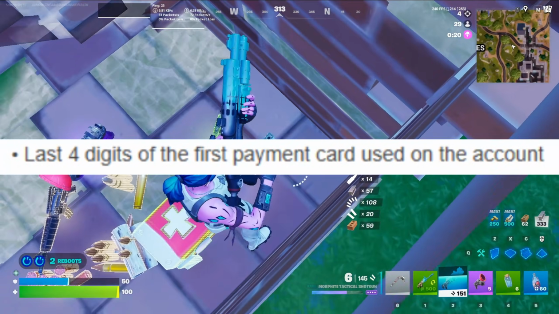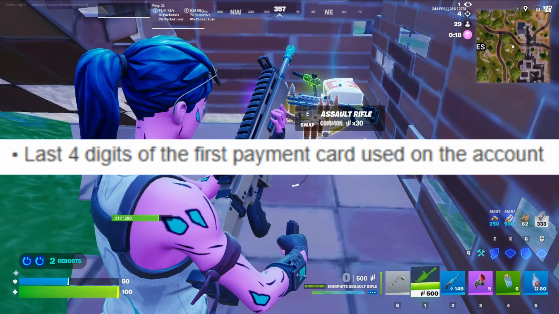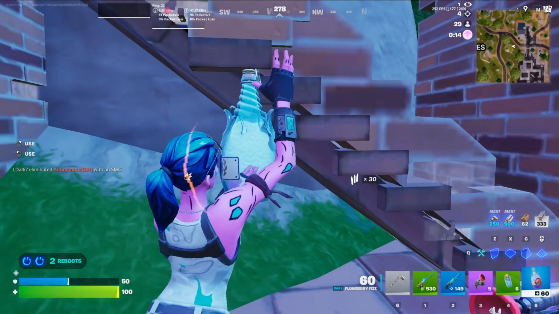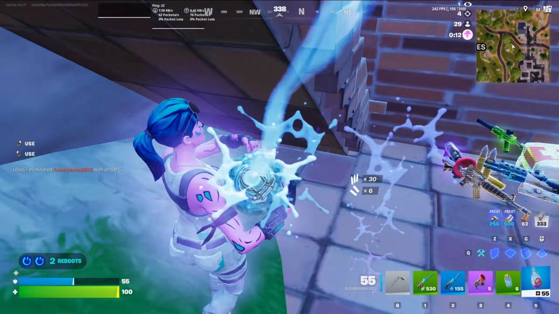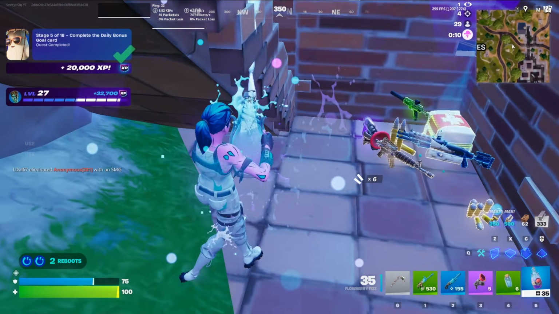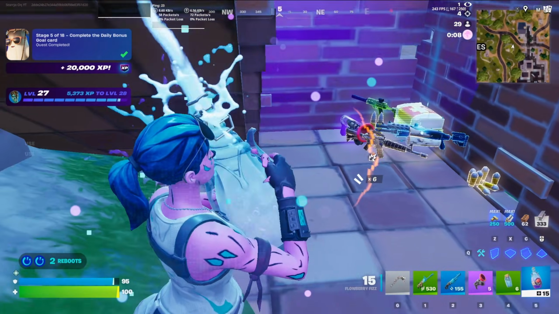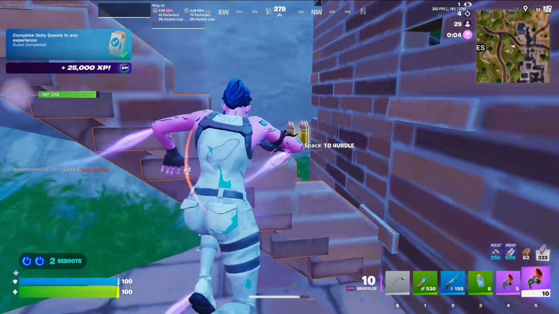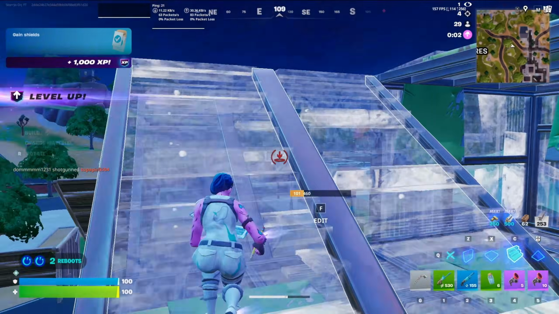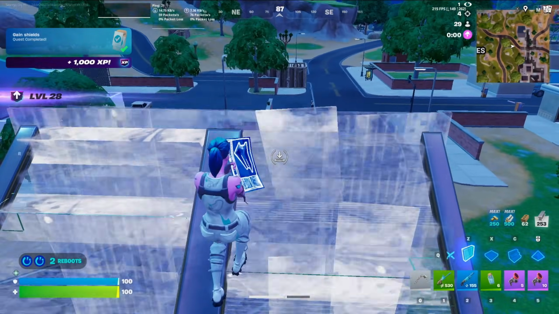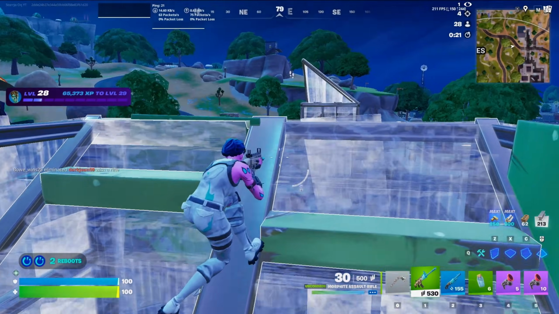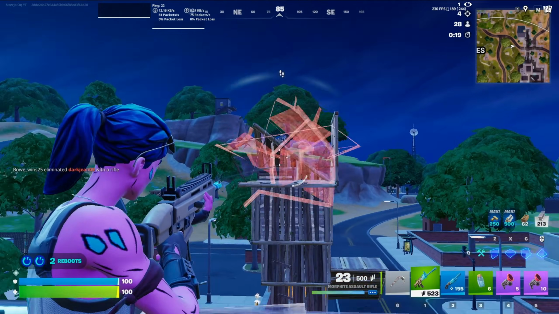So right here it says the last 4 digits of the first card used on the account. So this really only applies if you use a debit card or a credit card, like you actually linked it to your Epic Games account. So if you made your purchases on console, you could just tell them that all your purchases were made on console. Or if you've never even used a card and you've only used gift cards or like V-Buck cards, just tell them you've never used a credit or debit card on your account and you've only ever used gift cards, because they're not going to ask you for the last 4 digits of the gift card. So this one is just really situational.